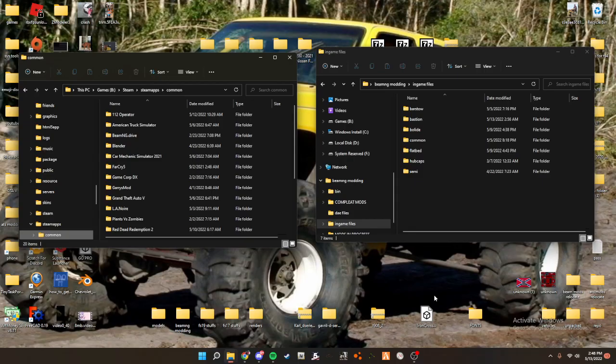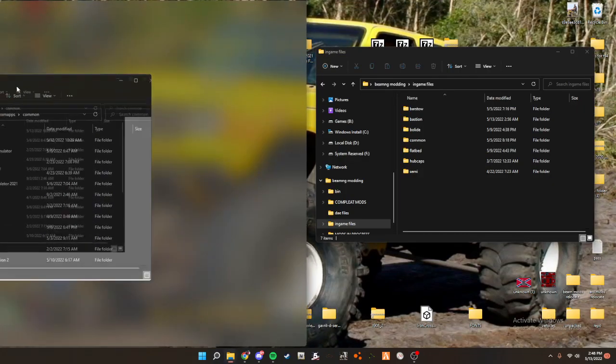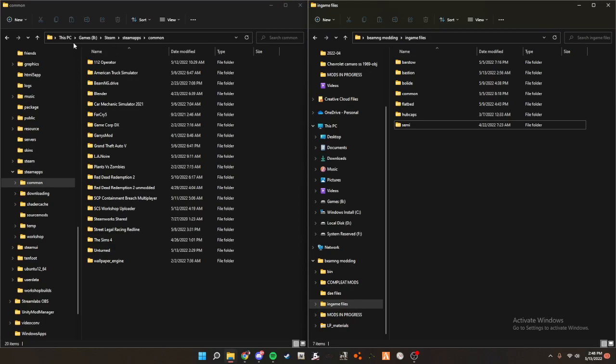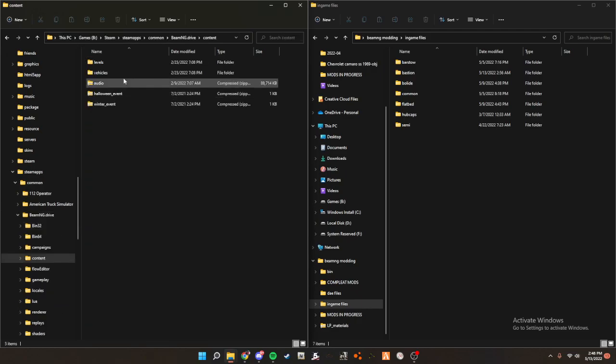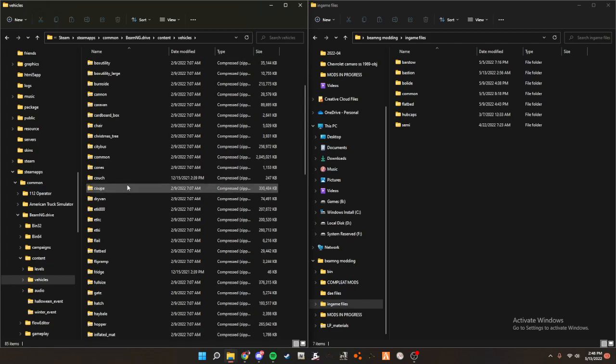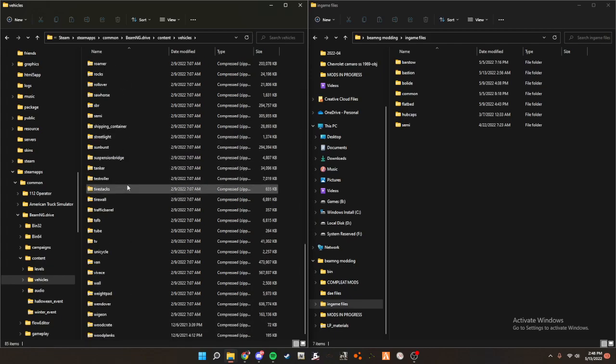Alright, so here on the desktop, well, not really a desktop, but here we have, if you want to get the in-game files, you want to go to your Steam, or technically wherever BeamNG.Drive is installed, and find it, open it up. You want to go to content, vehicles, and then you should have all this. If you don't, you need to verify your game files and re-download all this.